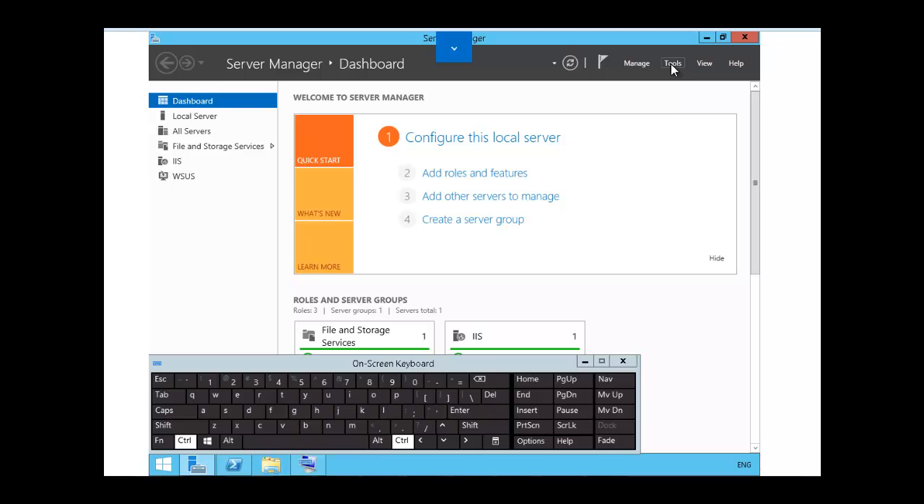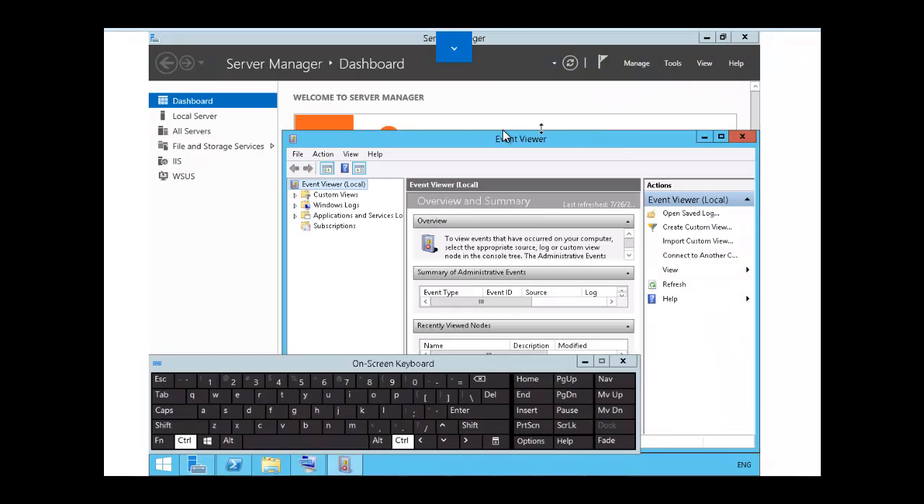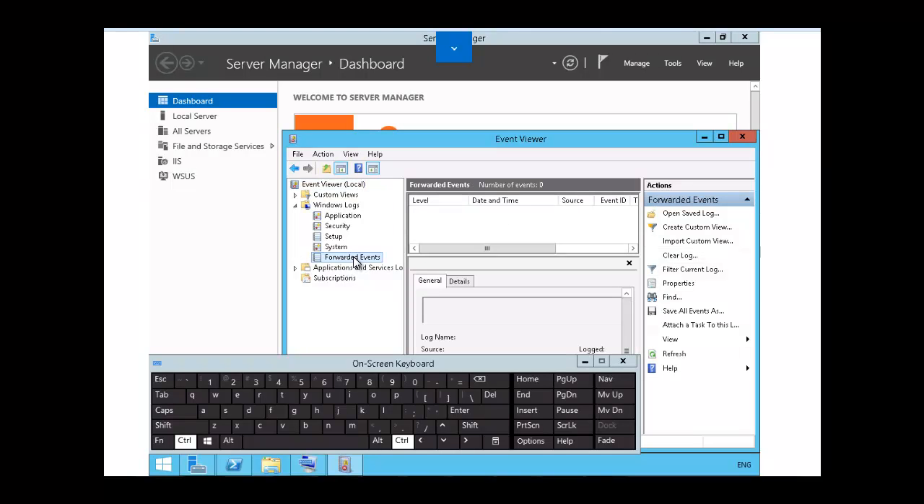On London Server 1, we want to take a look at the container that the events will be collected in. So on London Server 1, which we are on right now, I'm going to click on Tools, Event Viewer. Then expand Windows Logs. And here's our forwarded events container. And the events will be forwarded from the source computer, which is London DC1, to this container, forwarded events. When the London Server 1 has collected these events, you're going to be able to look at them and analyze them just as if they were on the local computer.